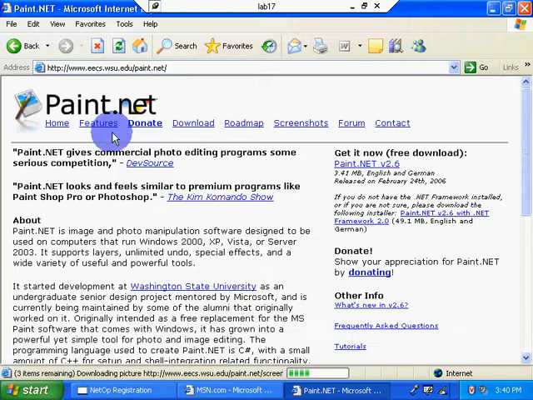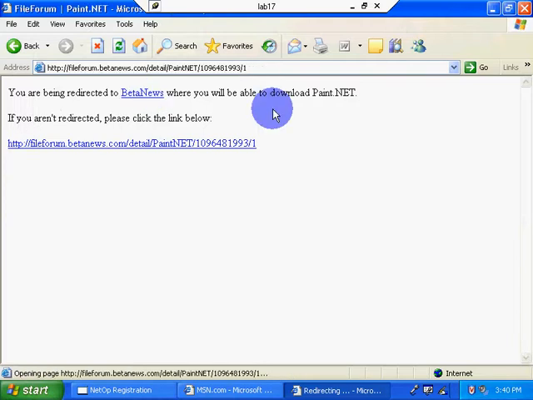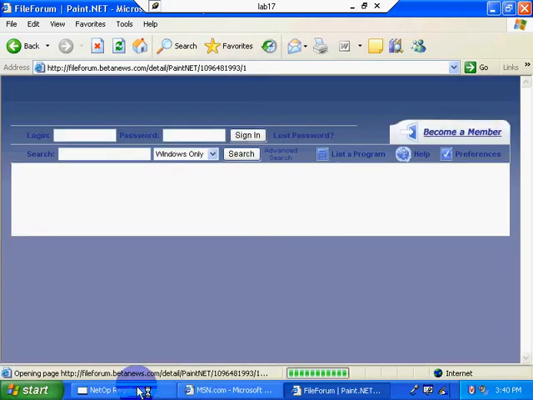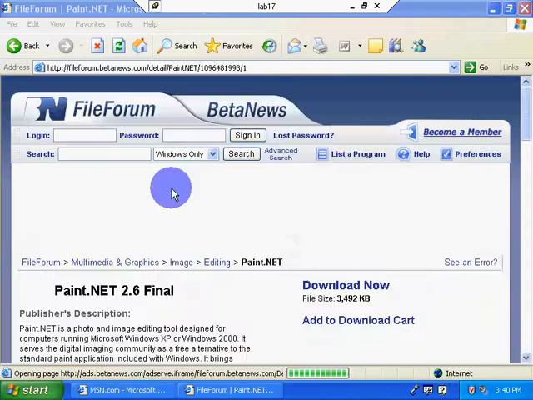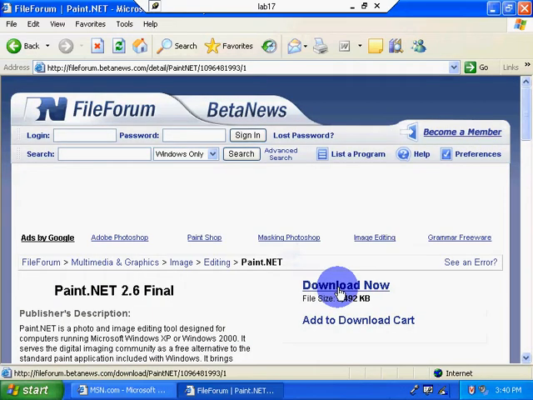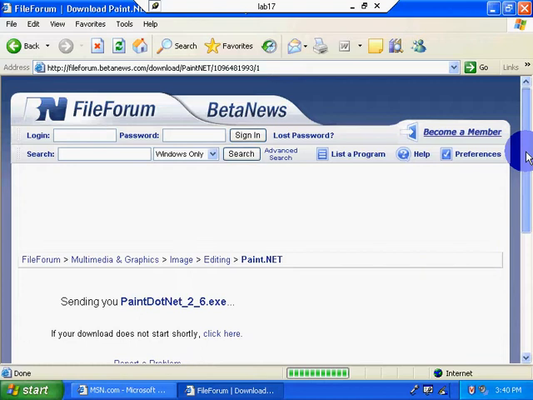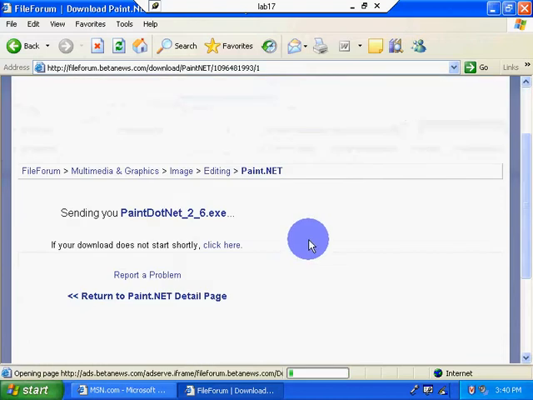And there it is. Download, get it now, version 2.6. File from betanews.com. And it's loading. It takes a couple seconds. Close that. Download now. And again, I'm doing this from a central machine onto another machine, so I'm downloading it and I'm going to install it on Lab 17.